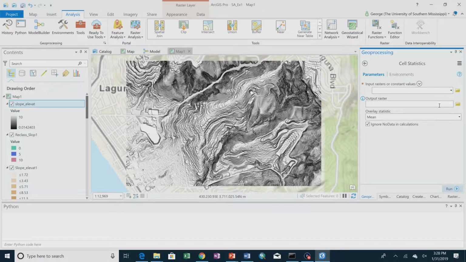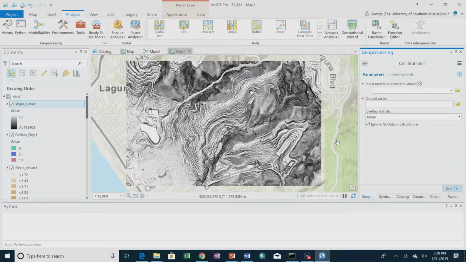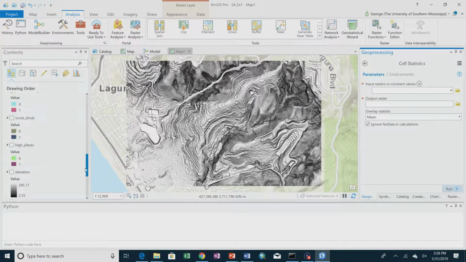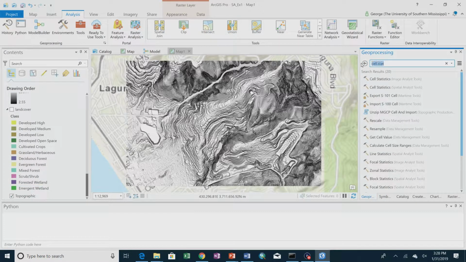So let's say we had several different factors. We only have one factor over here. Let me get another factor in there. So let's say slope has to be a certain amount, and let's do another reclassify here real quick.